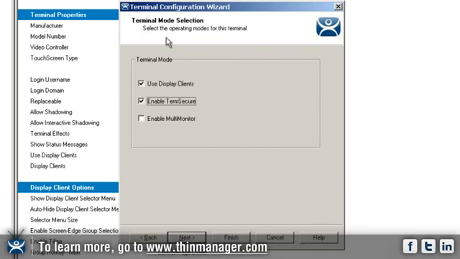Next thing we come to is the terminal mode selection. I'm going to enable the ability to use display clients and Term Secure. Right now this is a Box PC 238D. It does have the ability to be a multi-monitor capable unit. However, right now I'm running it in a single monitor mode. That's why that box right there is not checked. If you had a terminal that was not multi-monitor capable, this area right here would not even show up in your display area whatsoever as far as your terminal mode selections.